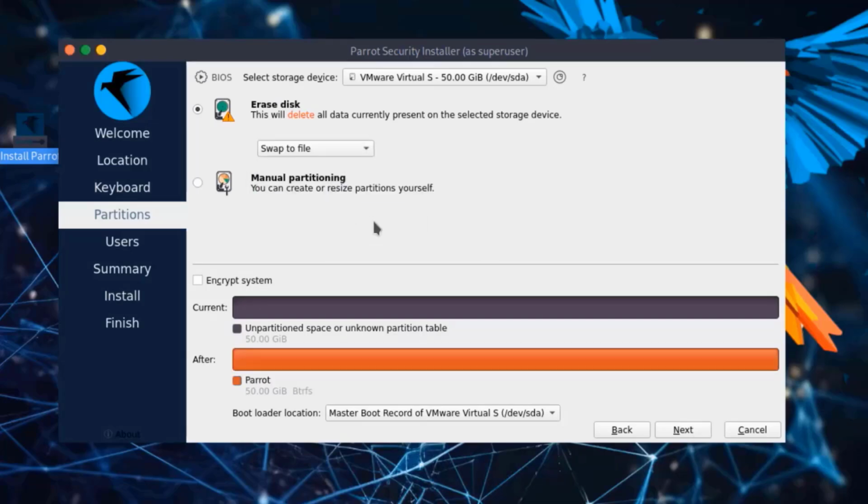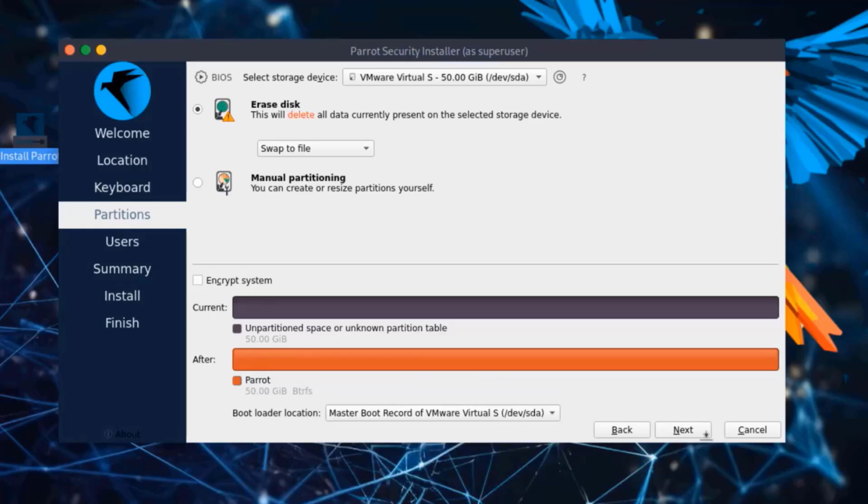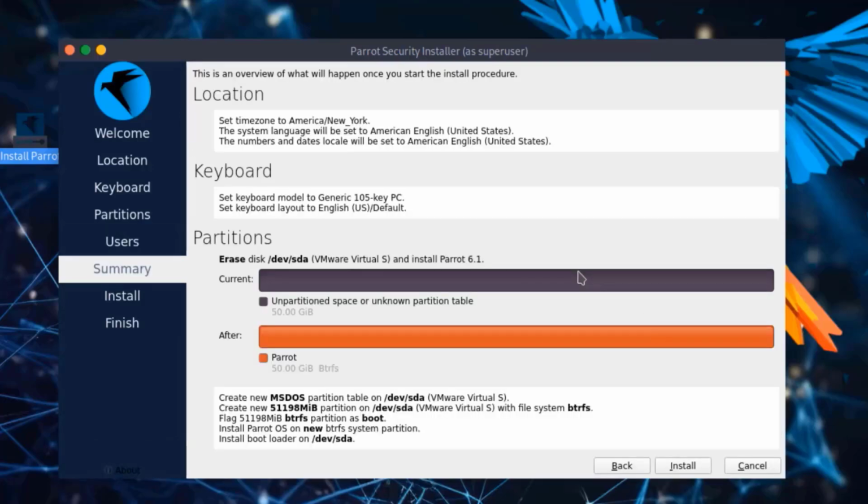I'll select swap to file. If you want to encrypt the system, you can check this box. Location, I'm going to leave it as default. So I have to create a user account. I'll type a name for this computer. I'll type a password. Log in automatically without asking for password, I'm going to leave that checked. So this is a summary of all the settings. I'll click install. Install now.